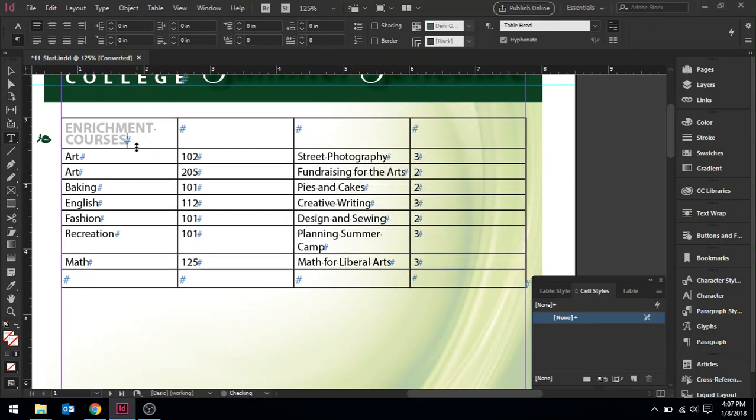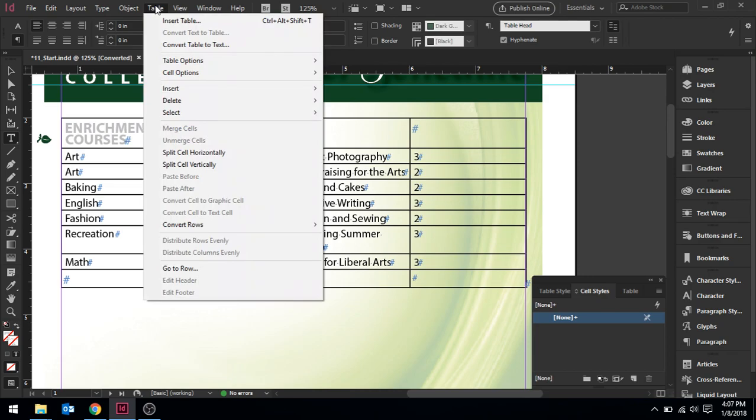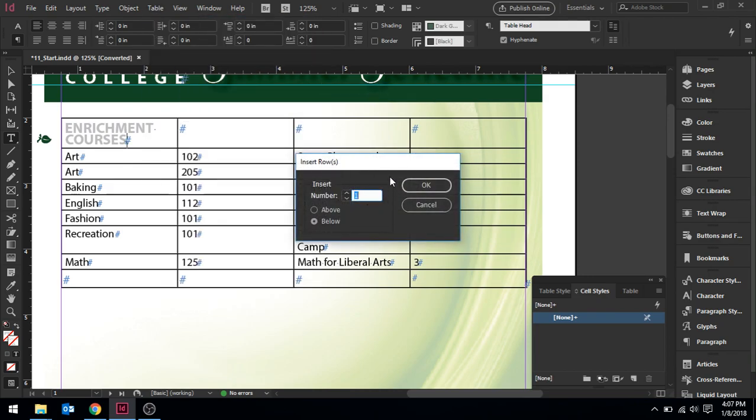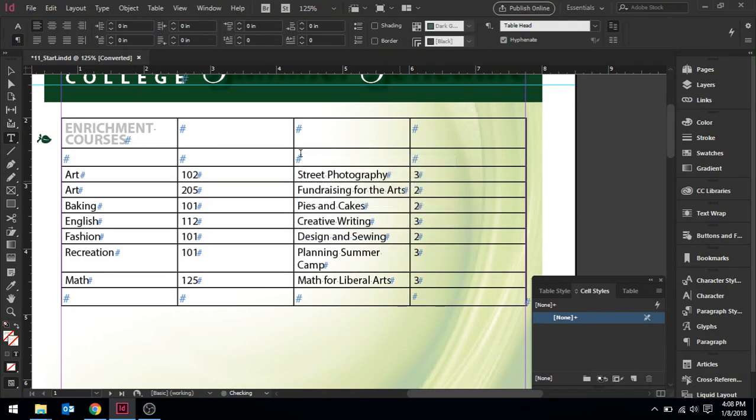Instead of right clicking, you can also go up to Table, and you can insert a row, and you can specify that as well. You can do it above or below. I'm going to add 1 row below Enrichment Courses.